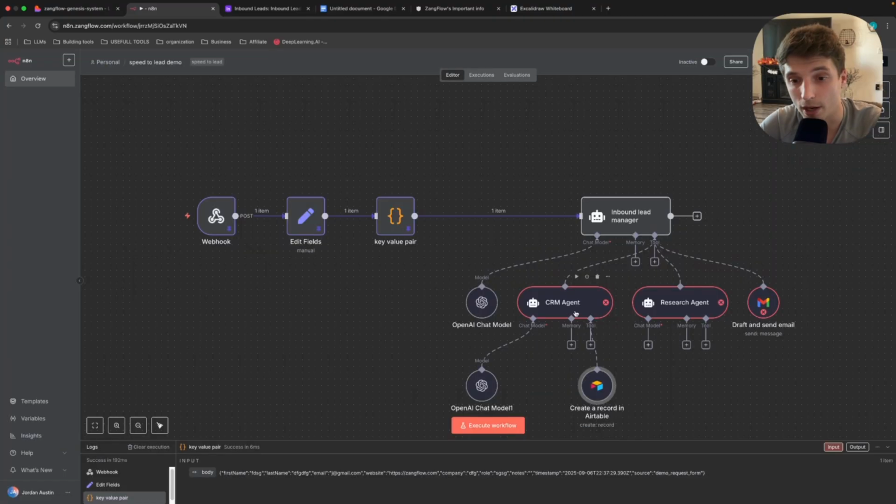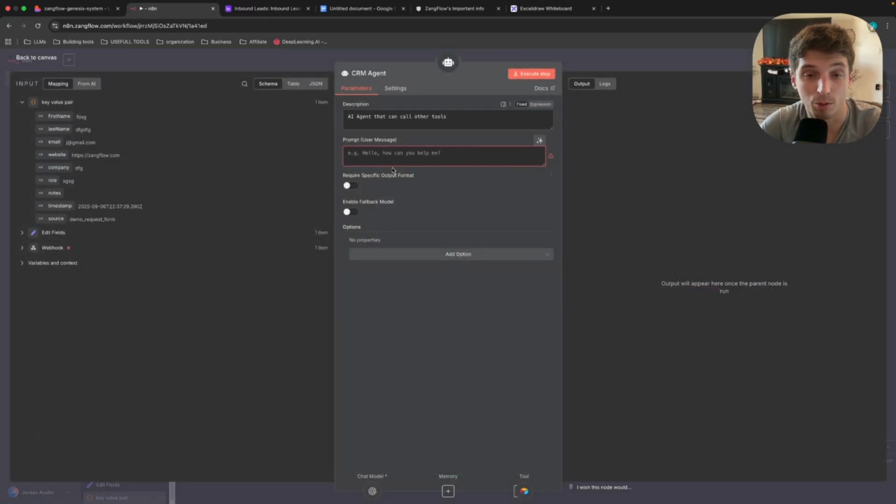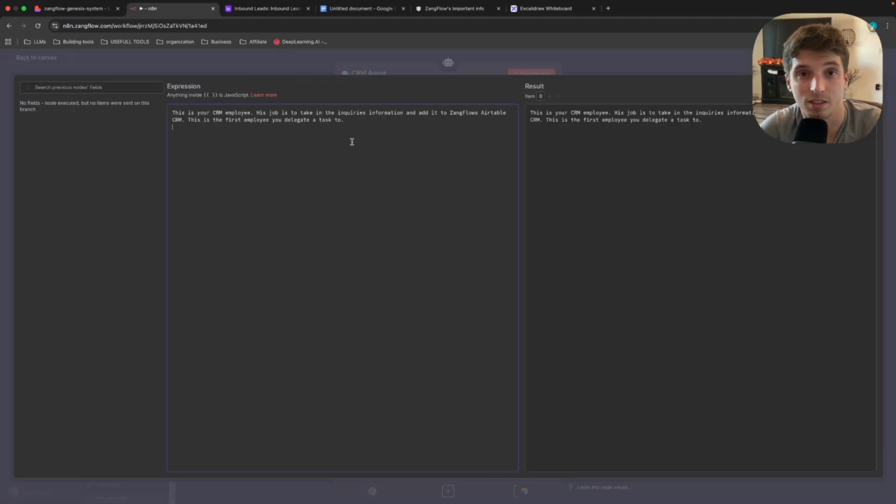Now that we gave it a brain and we gave it a tool that we needed to be able to accomplish the task that it's going to be given by its manager, we now need to give it a description and a user message. For the description of the tool, this is us telling the manager agent what this employee does and what it should be tasked to do. So this is your CRM employee. His job is to take in the inquiry's information and add it to Zenflow's Airtable CRM.